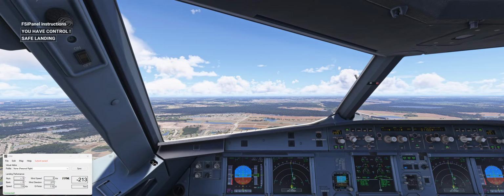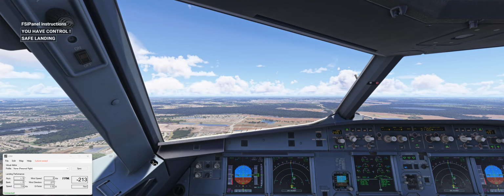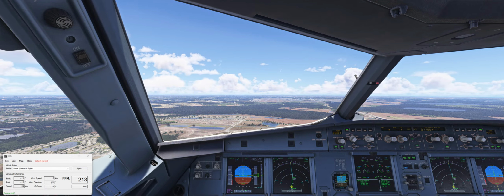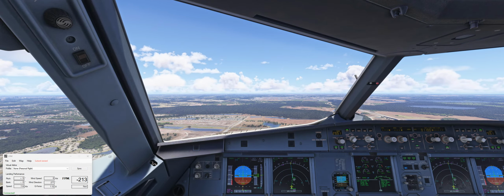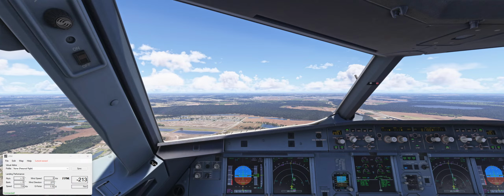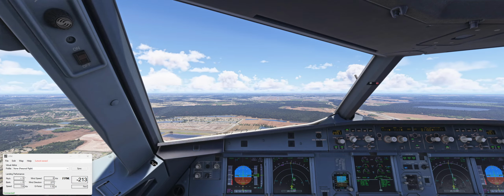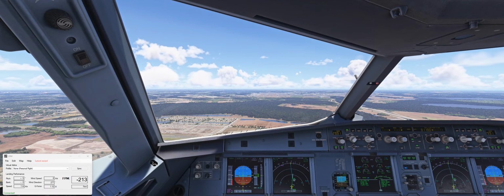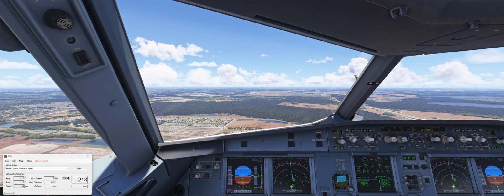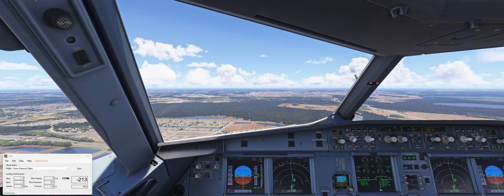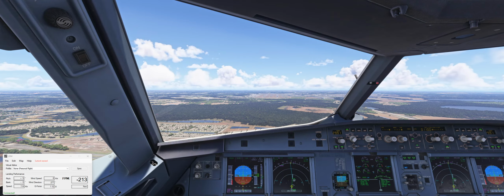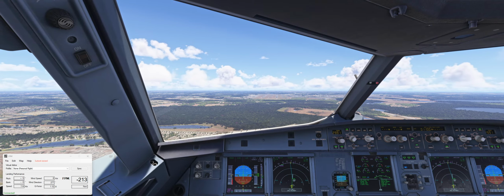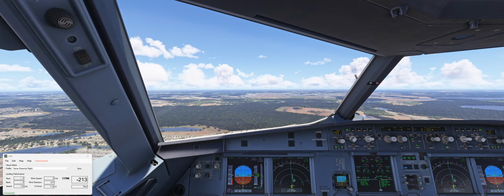Now there's another aspect of it too, which I'm still learning. When you're decrabbing with the rudders to get you back on center line, you should also be giving a little aileron into the direction of where the wind is coming from. In this case, I would be giving right rudder, left aileron, because the wind is coming from the left-hand side. If the wind was coming from the right-hand side, it would be opposite. Left rudder, right aileron.